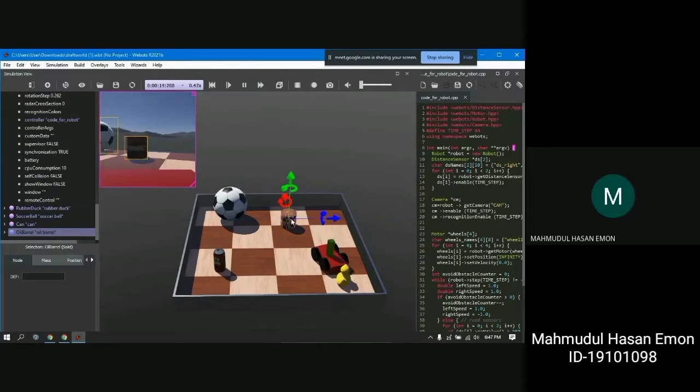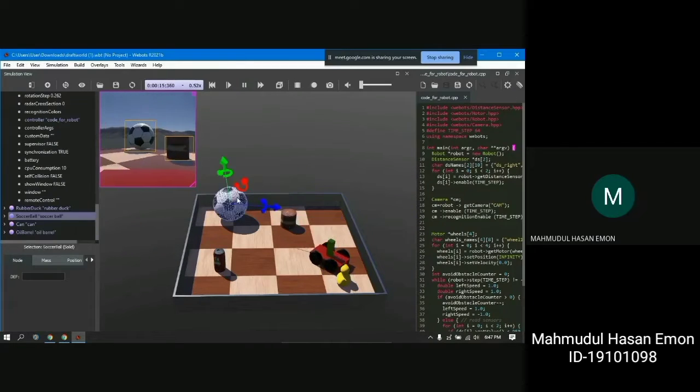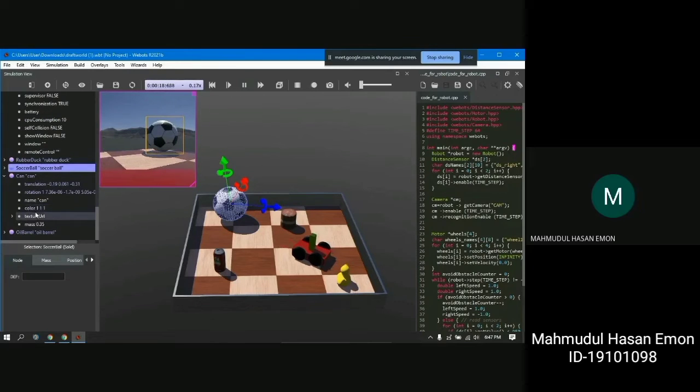And to see the collision, just click on any object and we see a handle right over the object. Then we add physics on those objects to measure the density and mass. And lastly, we add friction so that the objects do not fall down from the floor.